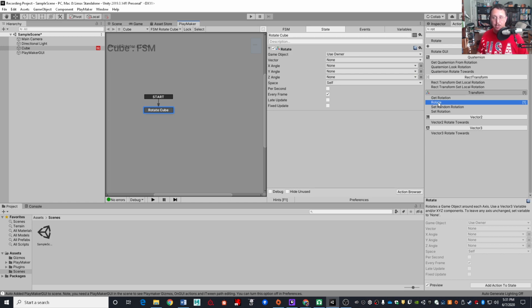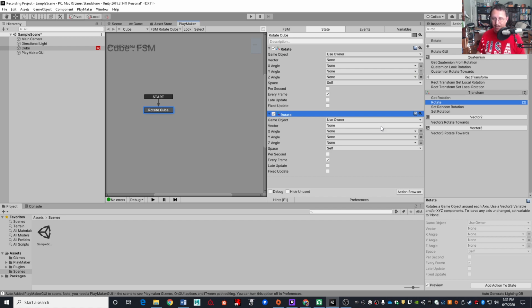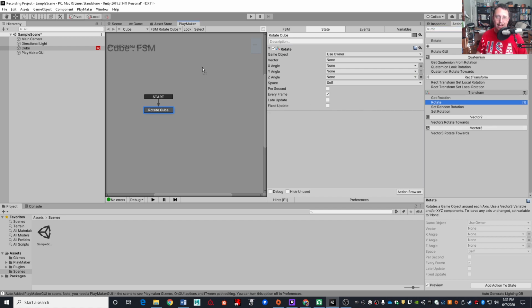Another way to get an action in is to drag it, which will also add it in. And I can also drag it out into the state machine area, where it will automatically create a state, name the state after the action, and put the action in this list here.